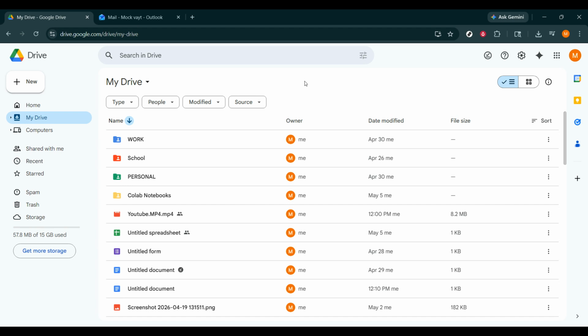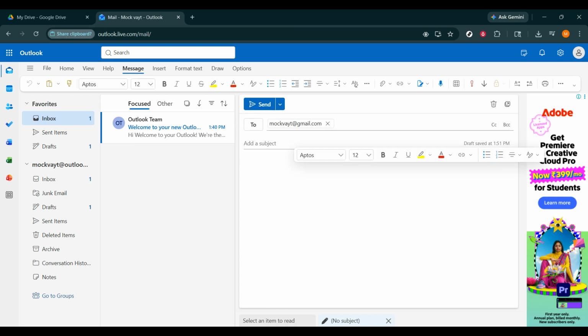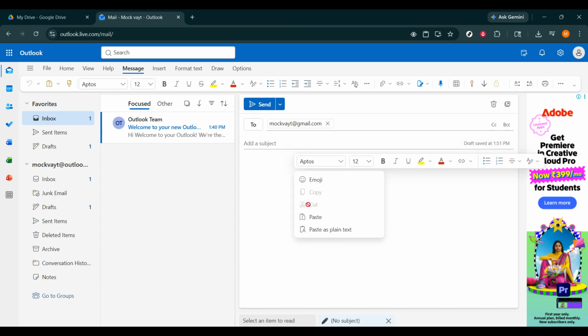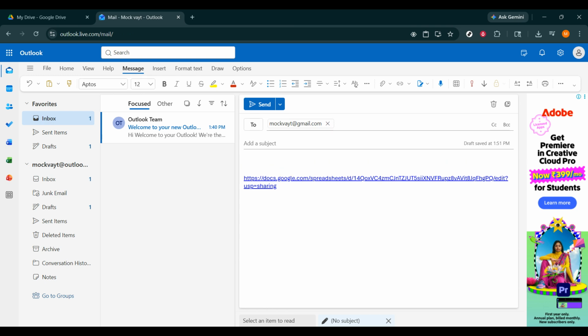Now, open Microsoft Outlook and start a new email by clicking Compose or New Email, depending on the version you're using. In the email body, paste the Google Drive link. You can place it anywhere in the message, but it's a good idea to add a short note above it so the recipient knows what the file is. For example, you could write, "Here is the Google Drive file link," followed by a quick explanation of what they're receiving. Once the link is pasted, you can send the email as normal.